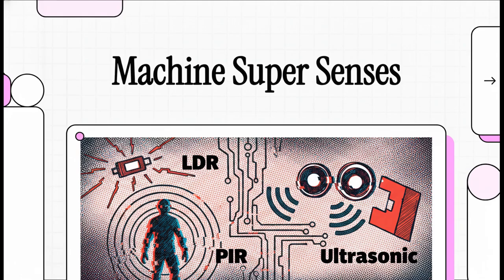So today, in this explainer, we're going to look at exactly how we bridge that gap. We're going to see how we give these systems the ability to actually perceive the physical world. Okay, let's dive right in.